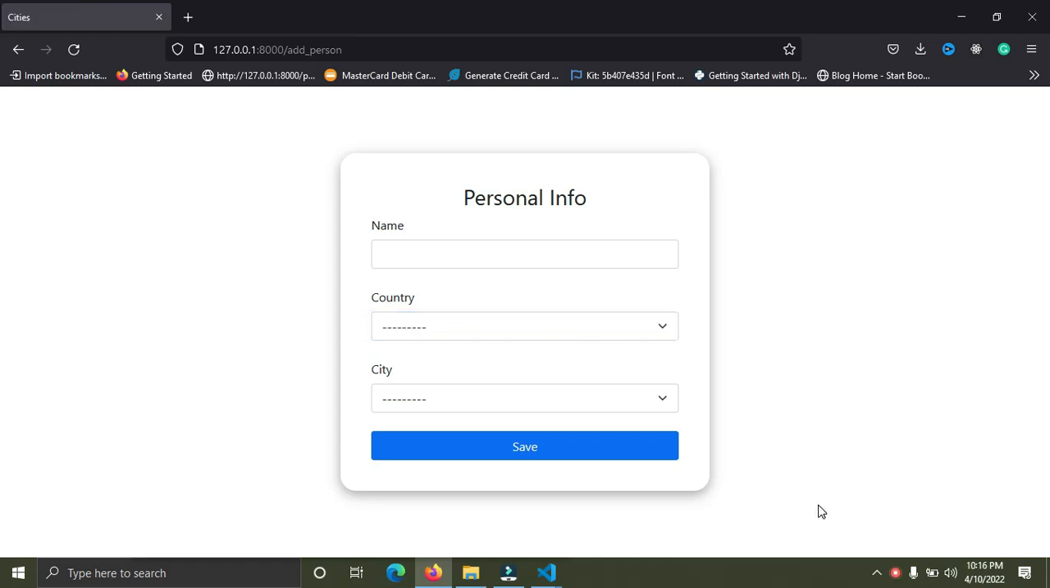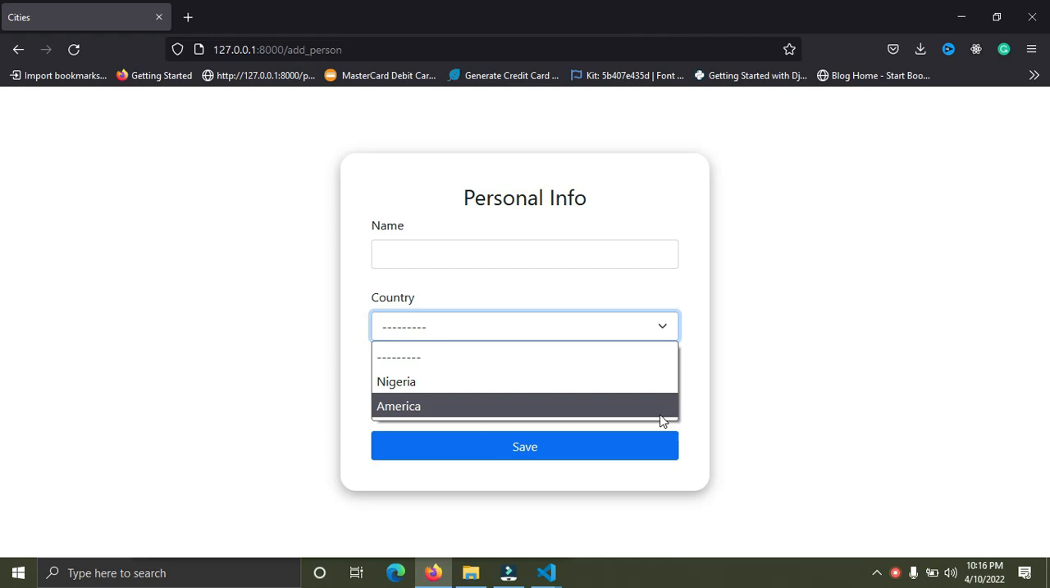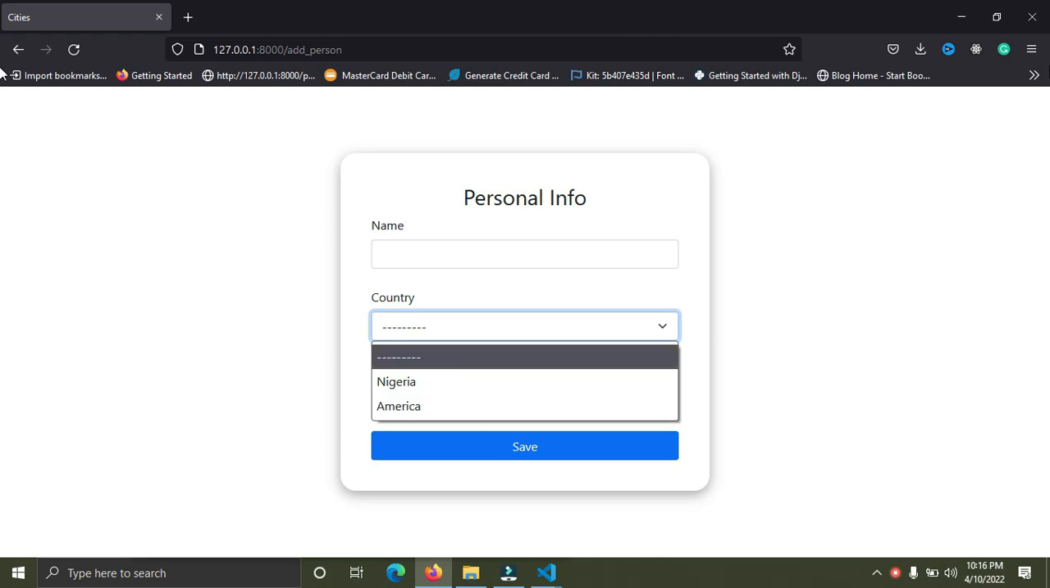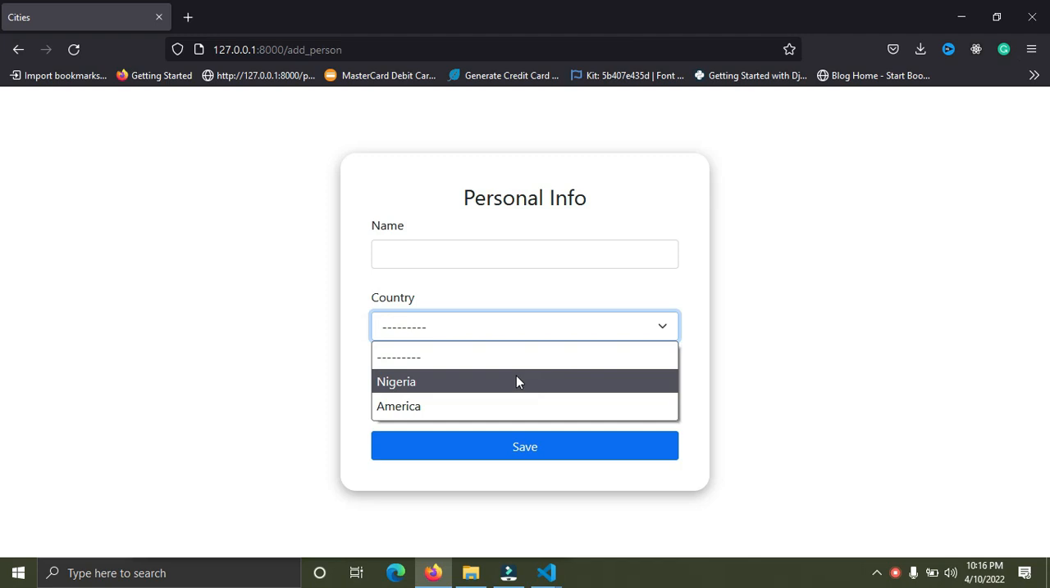I'm going to explain the basic workflow of what we want to do. Whenever we pick a country, a change event occurs. When that change event occurs, we want to trigger a function that sends the ID of the country we picked to the back end. In the back end, we are going to get the cities for a particular country using the ID we sent. So we're going to use the JavaScript fetch API to send this ID to the backend.